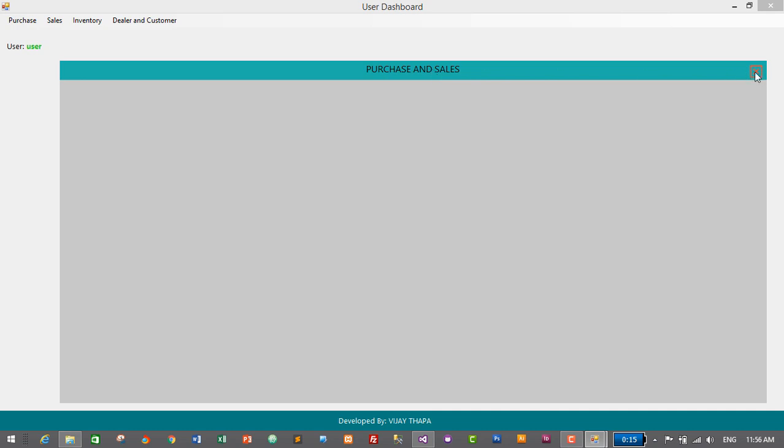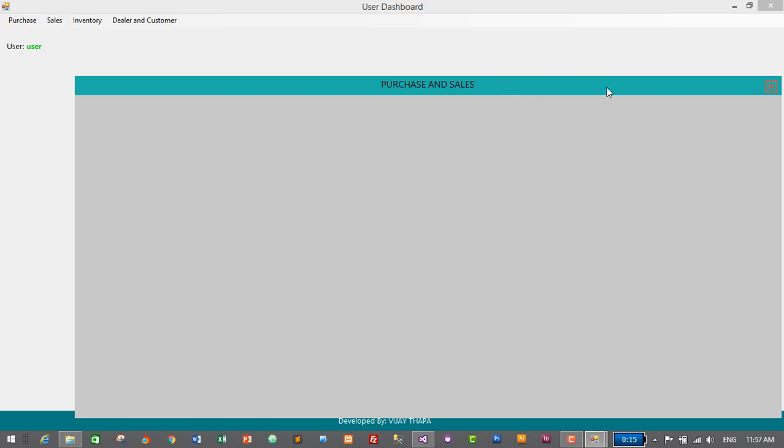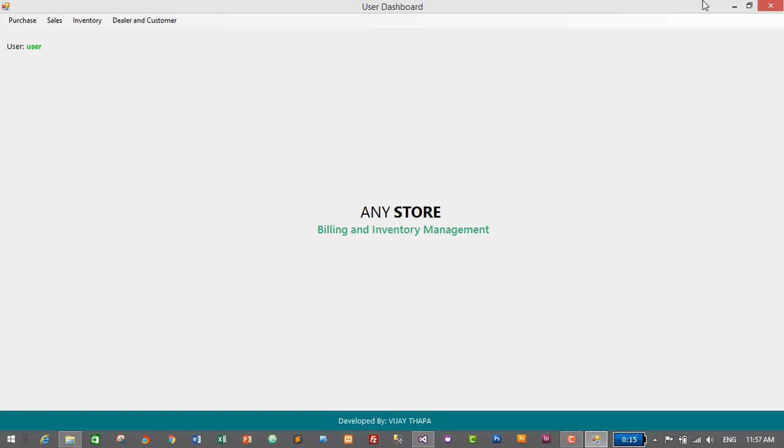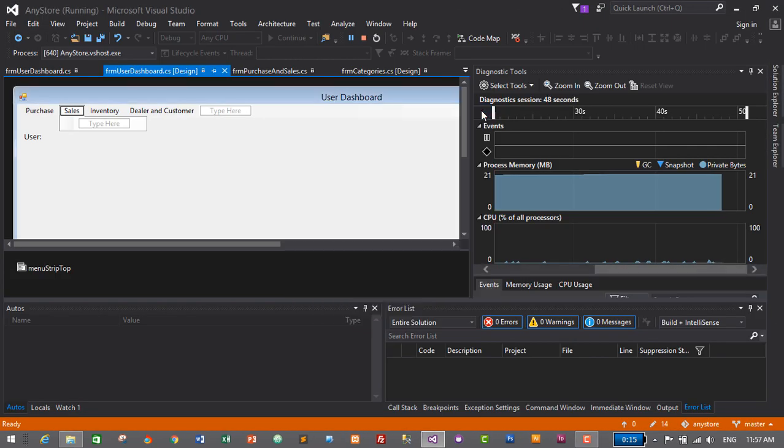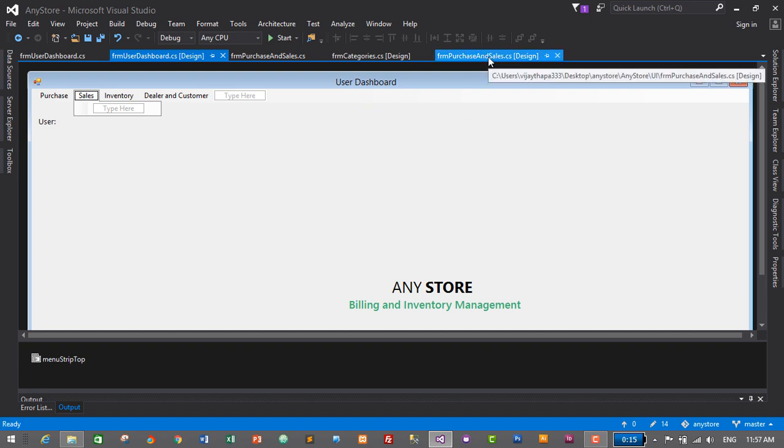Now I will click on the close icon. It should close the form. So it does. Now I'll also check for sales. When I click on the sales menu, it opens the form, but it's not in the center. We need to add a property to open this form in the center. Let's close this form and close this and close this. So stop. Let's go to form purchase and sales.